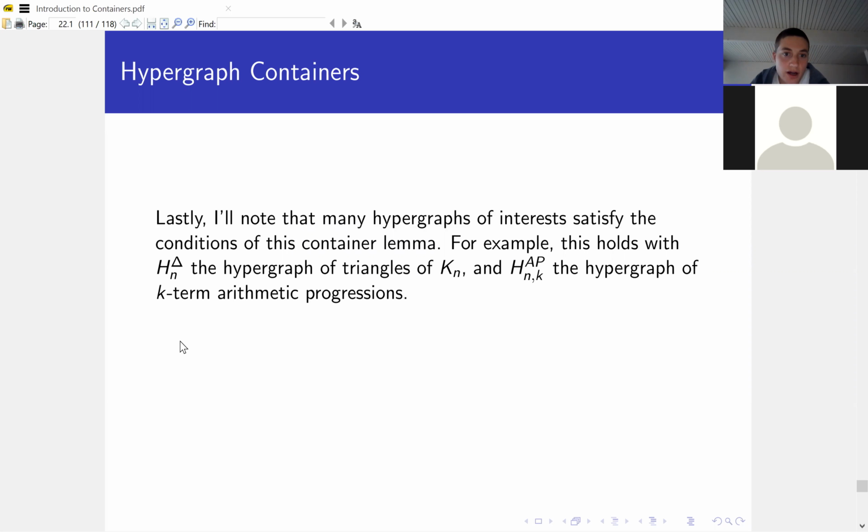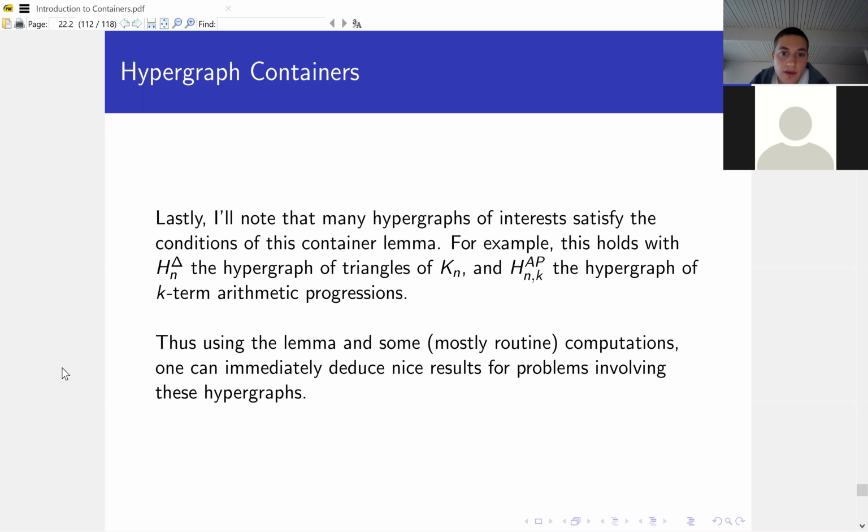For example, if you look at this hypergraph of triangles or the hypergraph of k-term arithmetic progressions that I defined near the beginning of the talk, then both of these work with that definition of the container lemma. You can use it to get effective results. So you can use this lemma for these two hypergraphs and many, many more, along with some mostly routine computations and known results about various supersaturation problems. And you can get nice results for problems involving these hypergraphs.